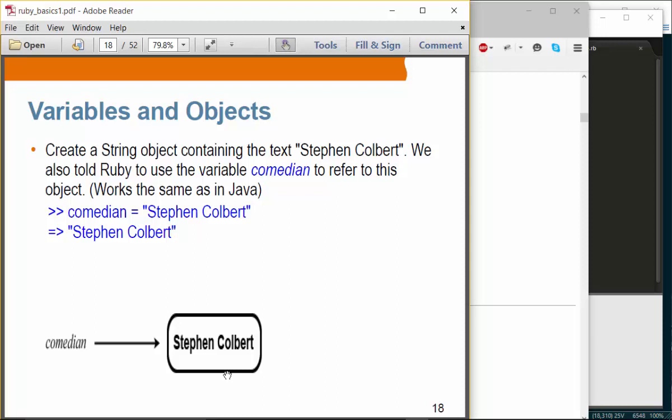Okay, so variables and objects. This is not that much different from Java. Basically, you are assigning a string value into a variable called comedian. One difference between Java and Ruby is that you don't have to declare the type of comedian upfront. You just provide the name of the variable and then you assign the value to it, and that's pretty much all you have to do. There is no pre-declaration you have to do with the comedian variable.